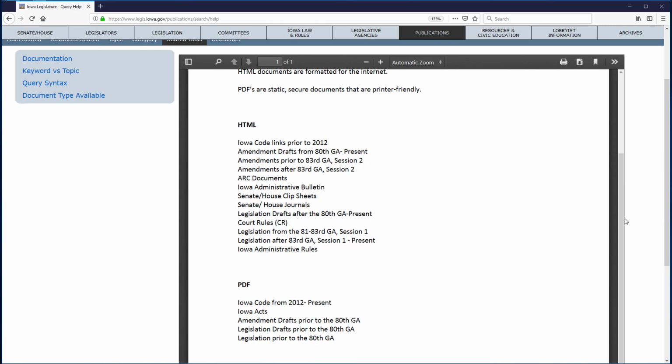Note, however, that when electronic versions on the Iowa Legislature website are deemed official by Code of Iowa provisions, it is the PDF version, not the HTML version, that is official.